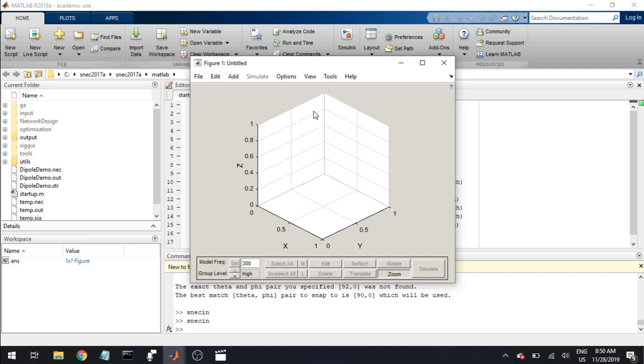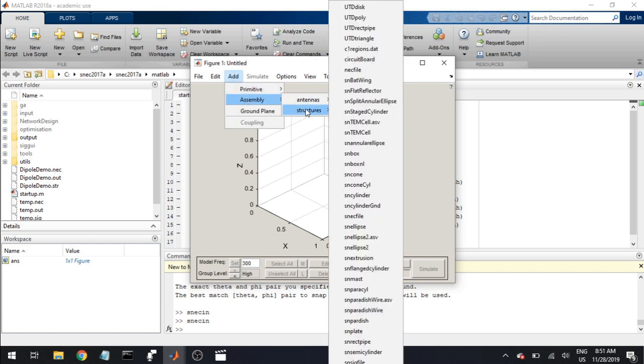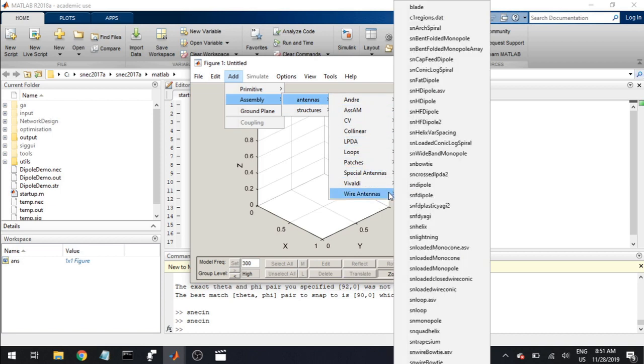So I have the SuperNEC environment open in front of me right now. And I'm going to add an assembly. So you'll see assembly structures. I'm going to start with a simple dipole. So I'll go through to wire antennas, and you'll see right there's SN dipole, there's a fat dipole, but we're just going to start simple.